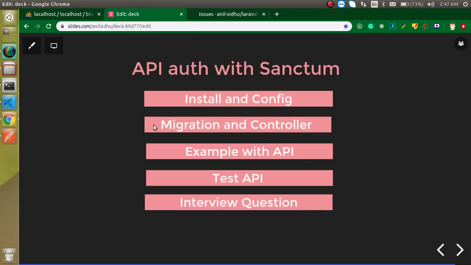So now it's turn to my question. My question is, there are lots of libraries for API authentication, like JWT, Passport, and another one is Sanctum that we are actually using. So what is the difference in all of them, and why should we use the JWT or Passport or Sanctum?